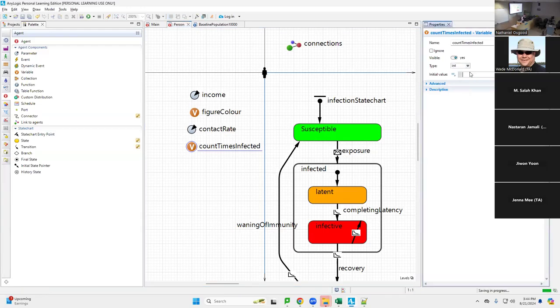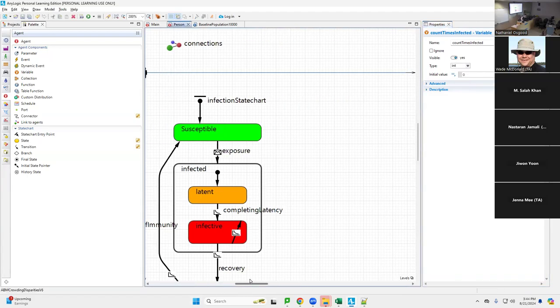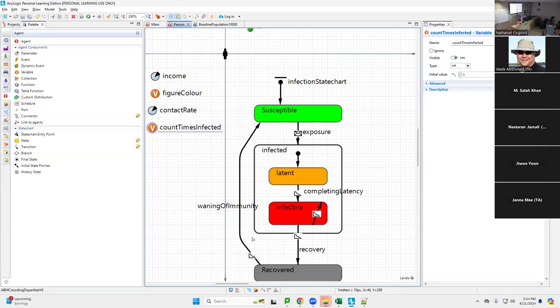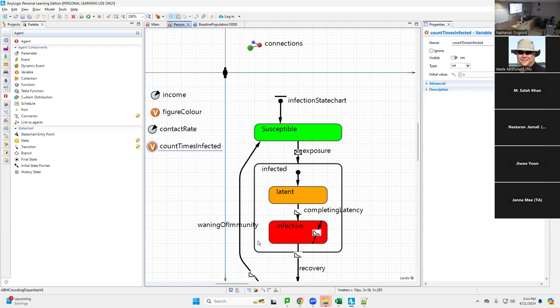What's its starting value? A variable has to start with some value. What is it? Zero, good. What is it that increments it? What is it that adds to it? What is it that leads it to be one higher? The occurrence of what? What is it that leads this to need to be higher for a given person?